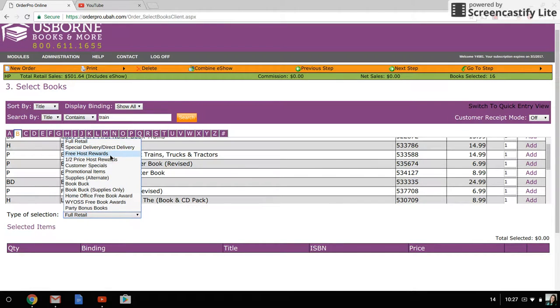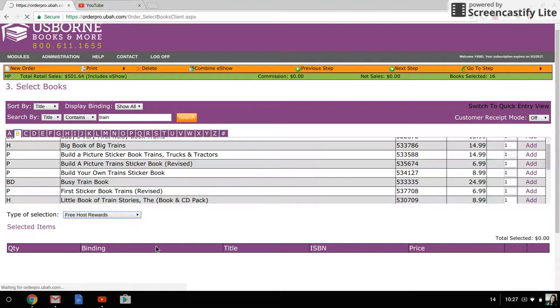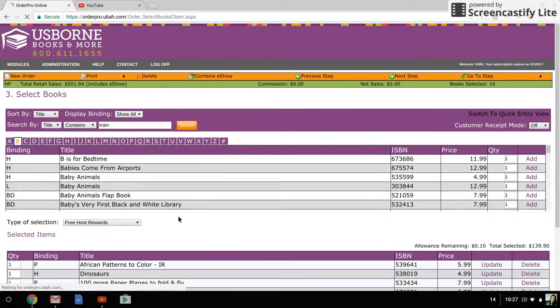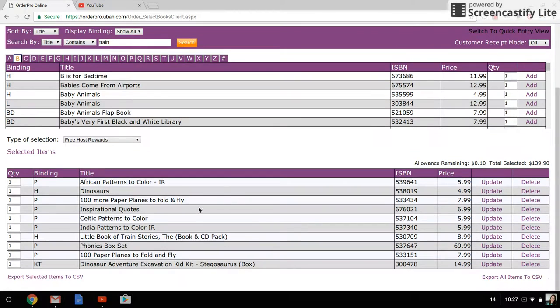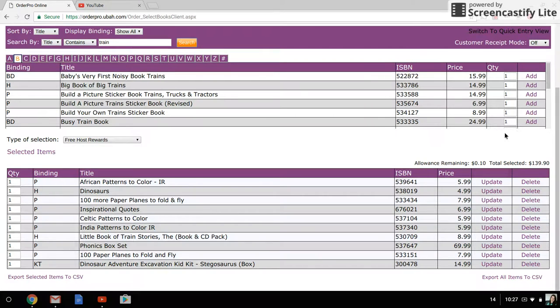Once you are ready to do the free books, you would select this drop-down box and you would do free hostess rewards. And your page will refresh. And you can see here, she had $140 worth of free books total. And this hostess has used 139 of them. I've already entered $139 worth of books. And again, you can do that by doing the search up here, show all, title contains, train, search, and then click add. And then this book that I click add will pop up down here.